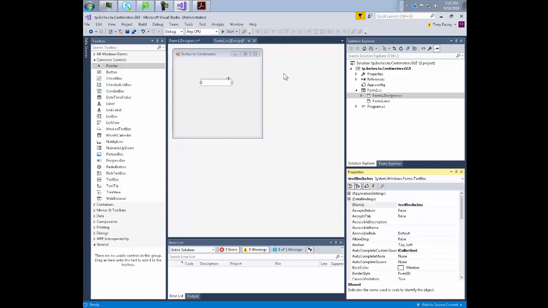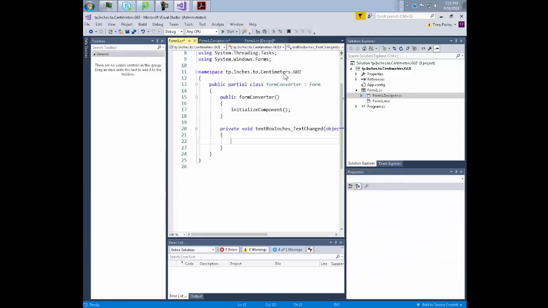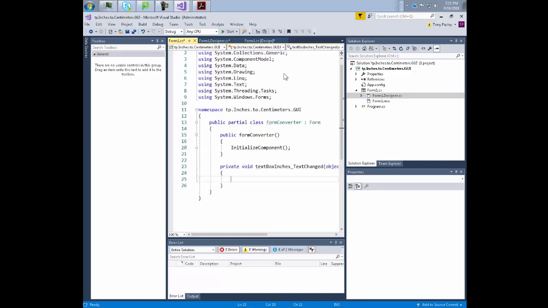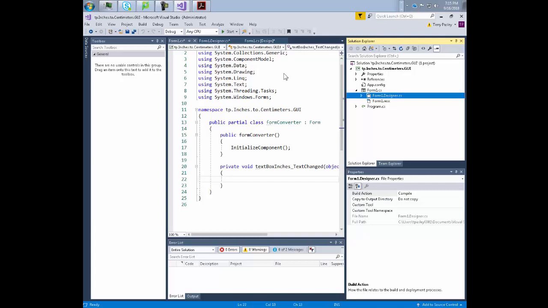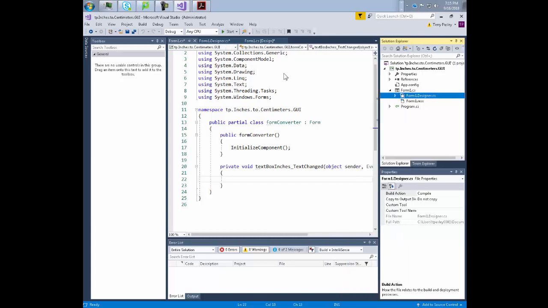I'm not going to get too far into this, at least initially. Watch what happens here if I double click on this. It opens up form1.cs. And yes, I could rename all this and probably should. We'll worry about that some other time. But what happened here, let me see if I can resize this a little bit. There you go.